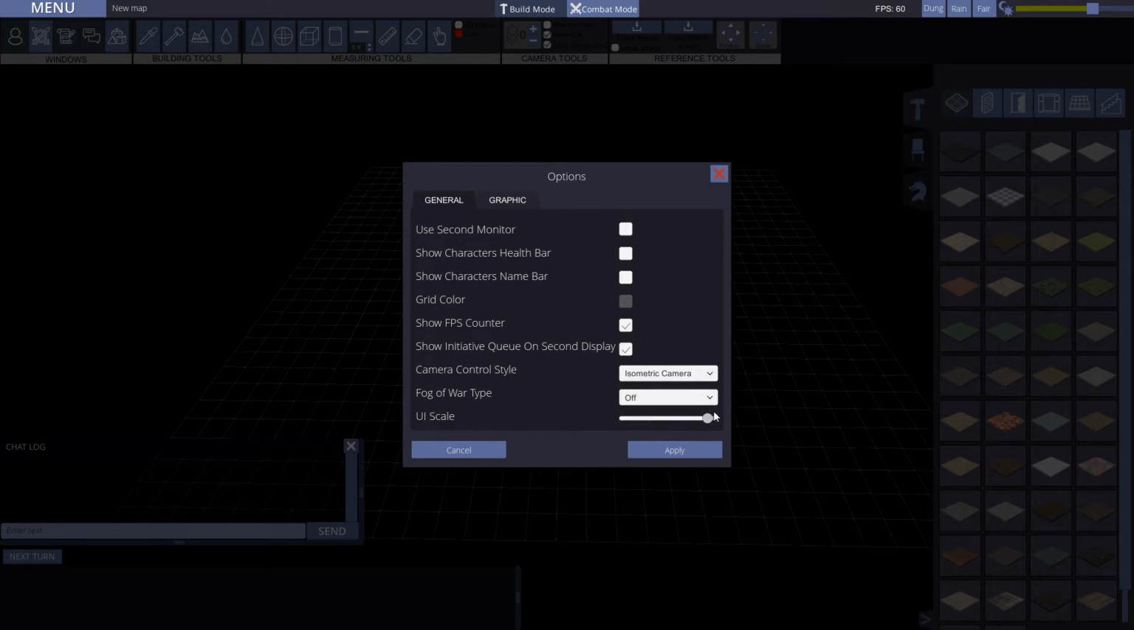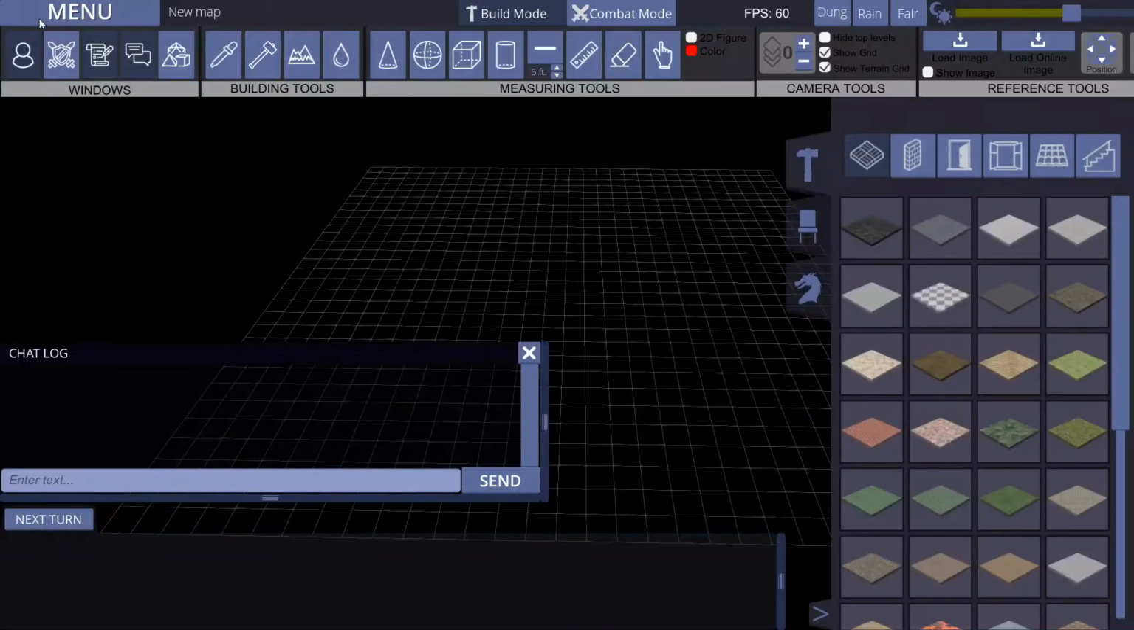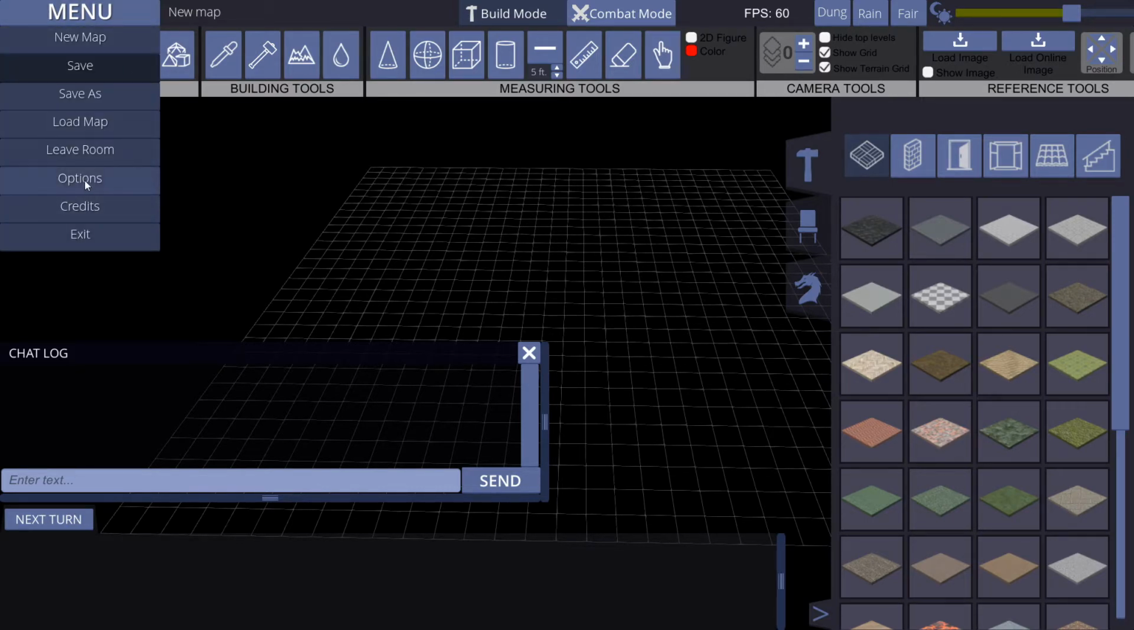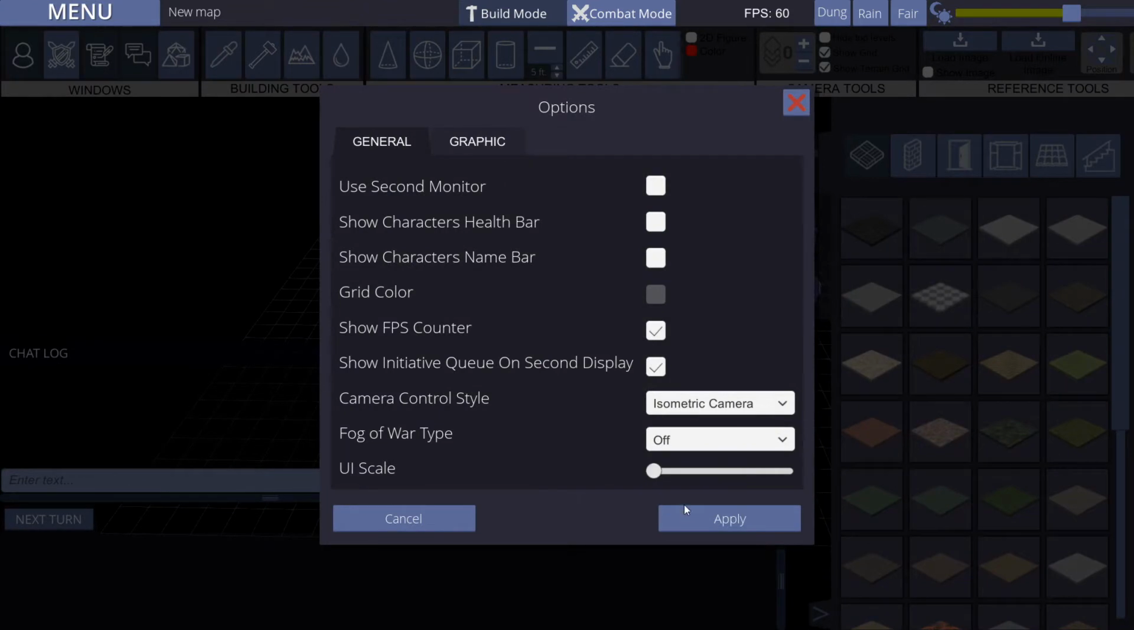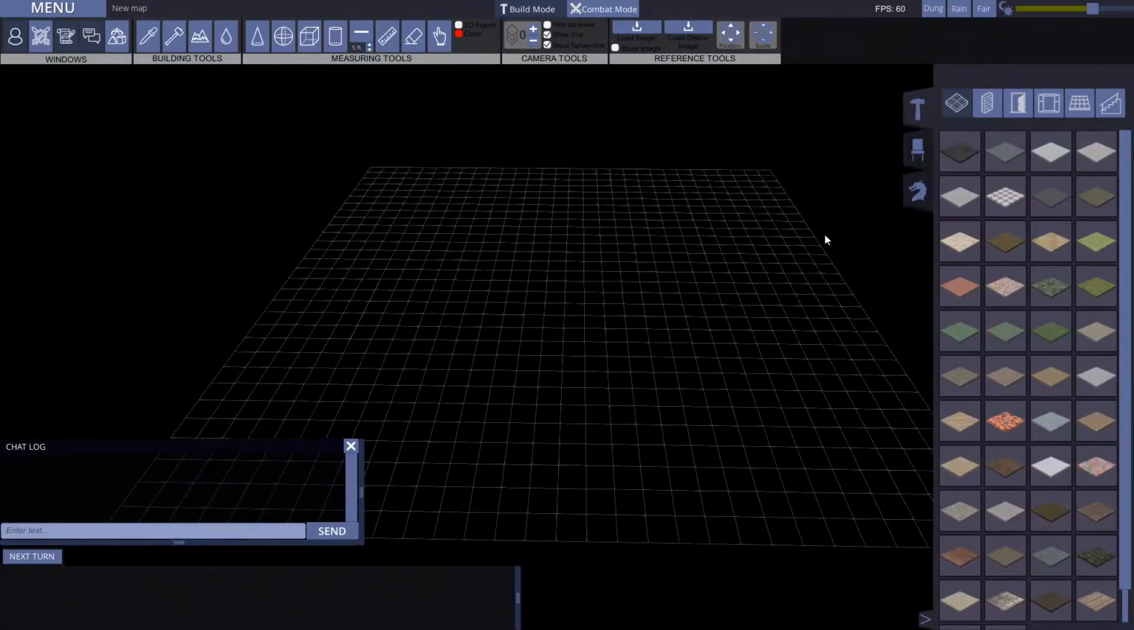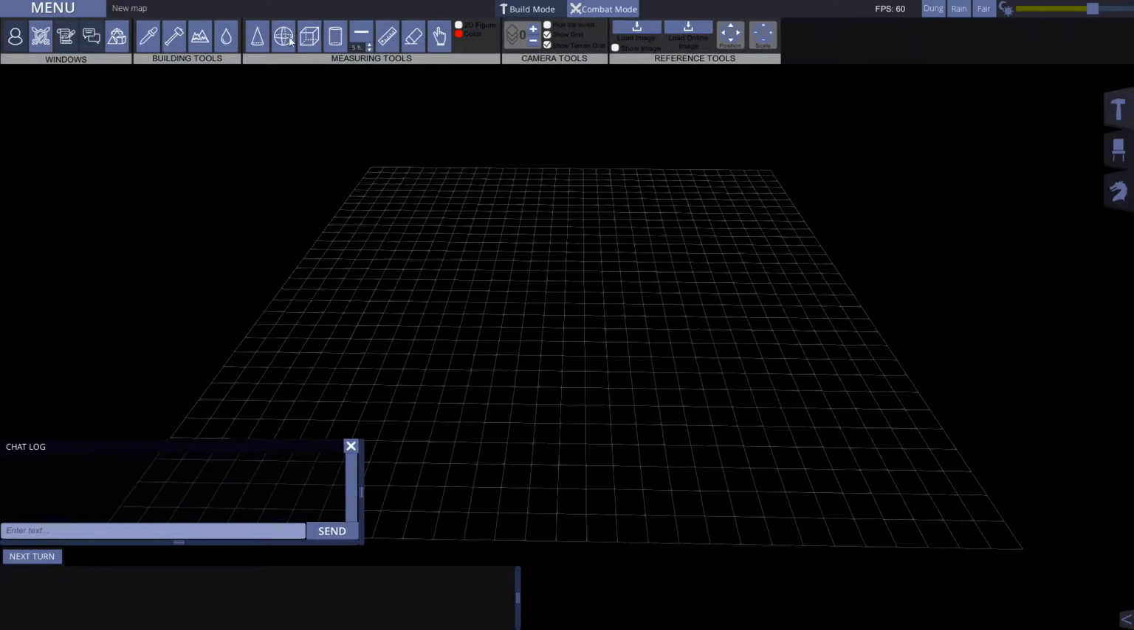You can adjust the UI scale in case all of this looks a little too small, so it can be a little bit more visible, especially if you're playing with a larger monitor. Personally, I like to have it at the smallest because I feel it clutters up your screen space just a little too much.